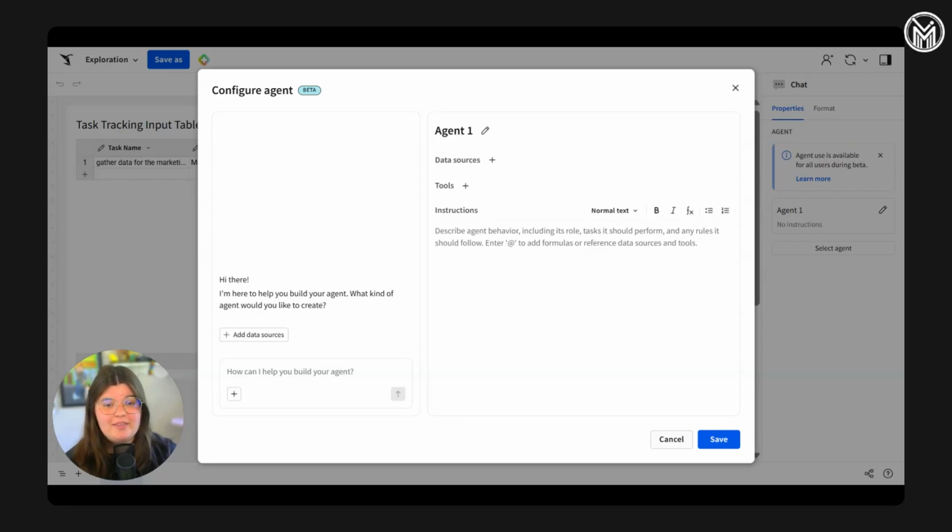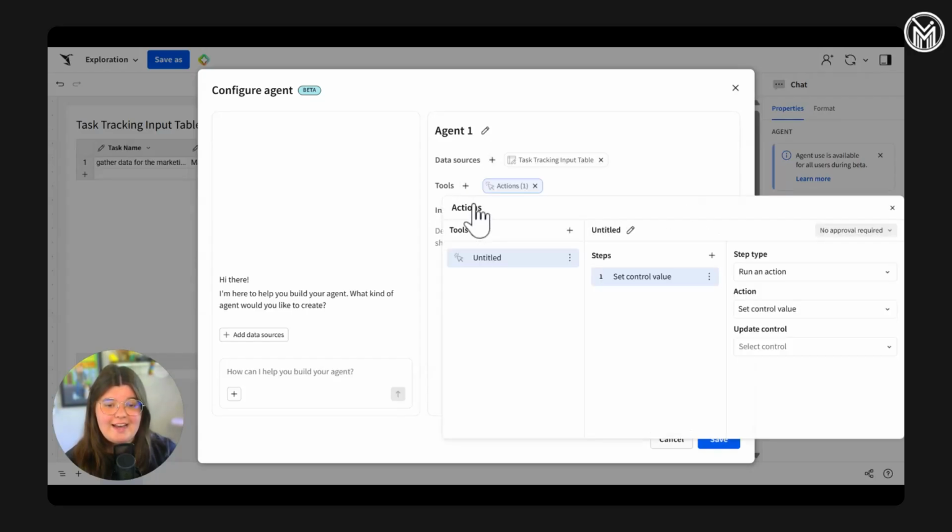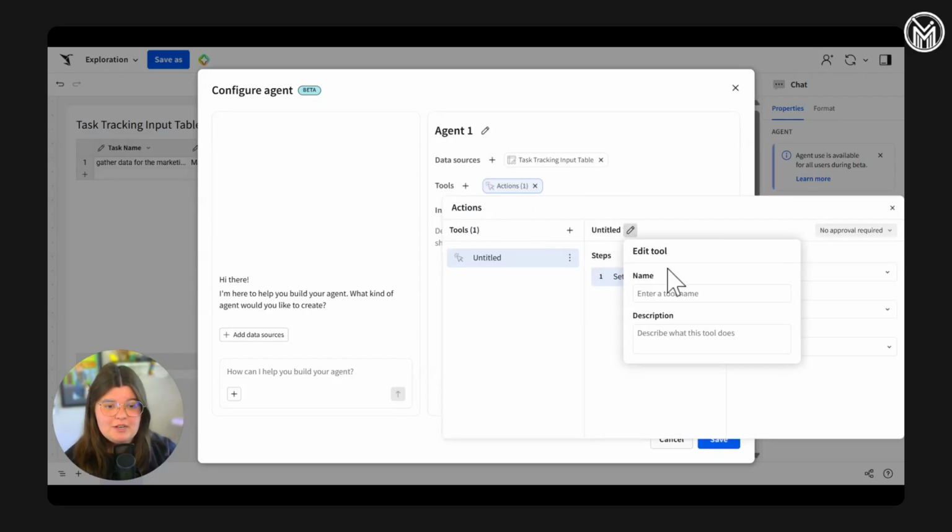I always like to start with adding data sources and other connections, and then I prompt the Agent Builder Assistant to help me build the instructions. Let's start by adding the plus sign next to data sources and adding our task tracking input table. Now we're going to add an action. Let's rename this action Add a Task.